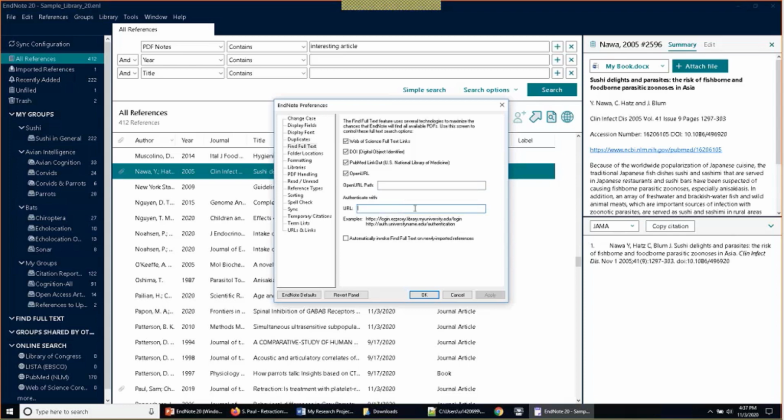With something in this field, once per Find Full Text session, EndNote would open a browser in the EndNote application, taking you to that page so that you can input your institutional login credentials. And again, during that session of Find Full Text searching, EndNote may be able to access subscription resources as well and overall improve your success rate.